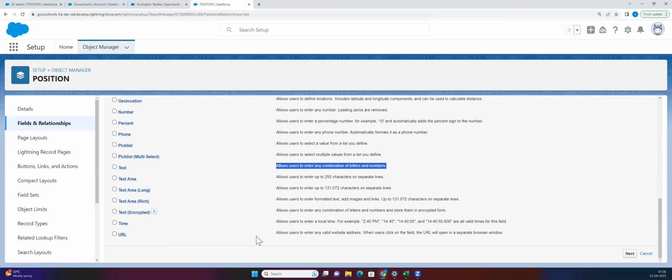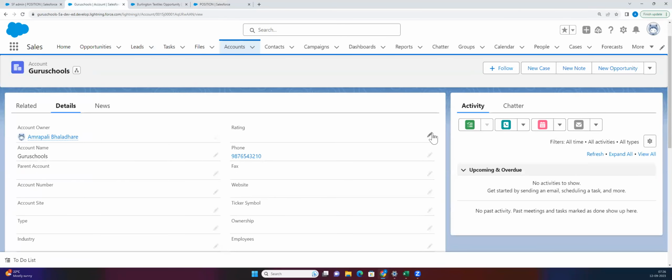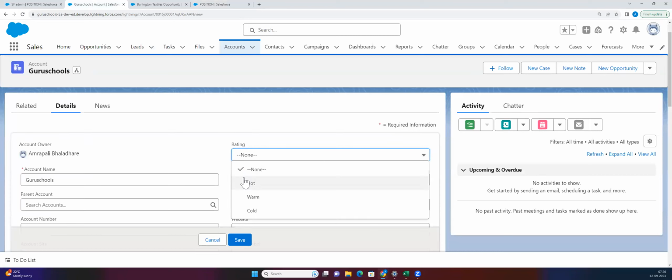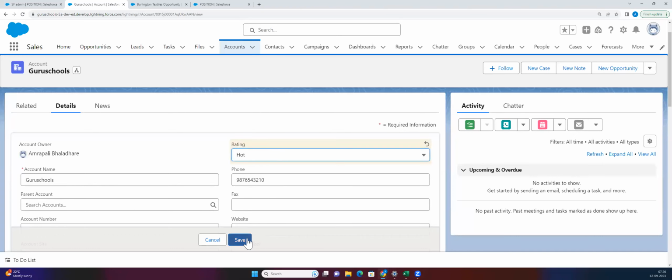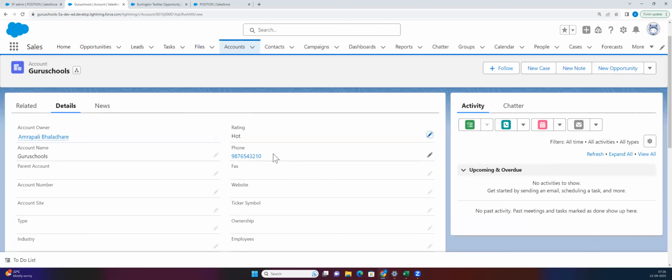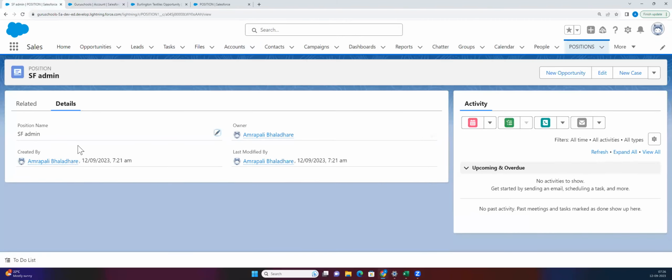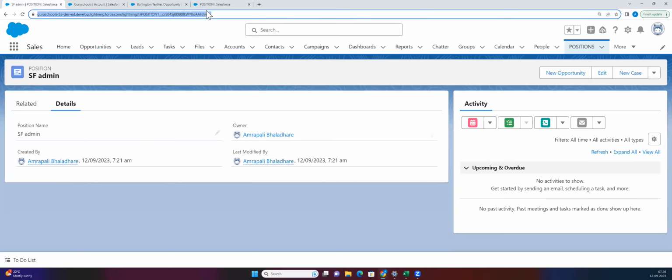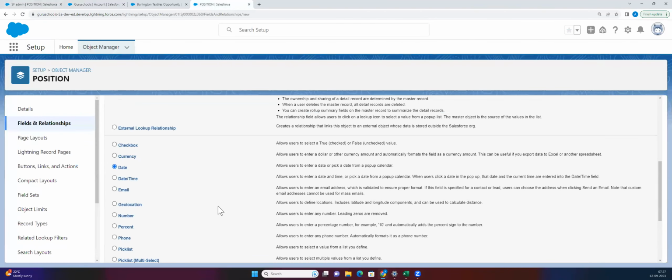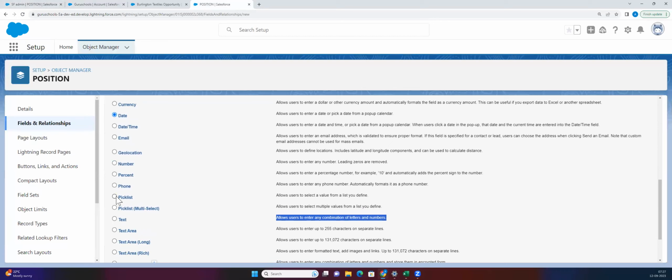So first field I want is status field, which will have multiple options. And from those multiple options, I should be able to select only one option. So if I go to account and select this rating field, you see I have three options over here, right? And from these three options, I can select one option at a time. So exactly the same type of field I want to create for position object. So for that, we are going to select pick list.